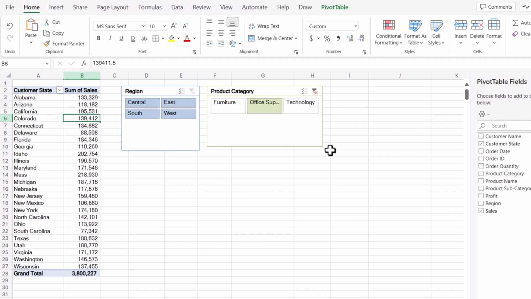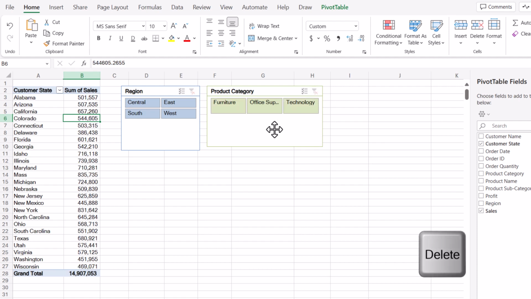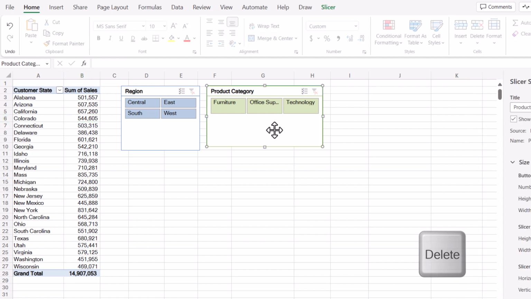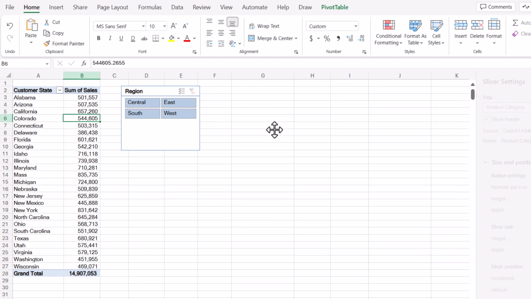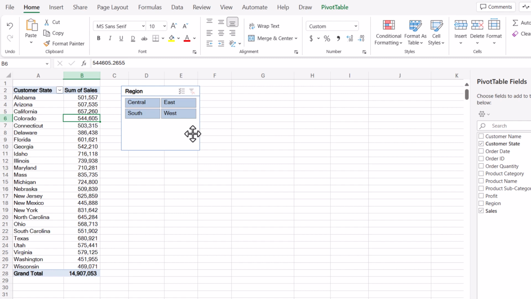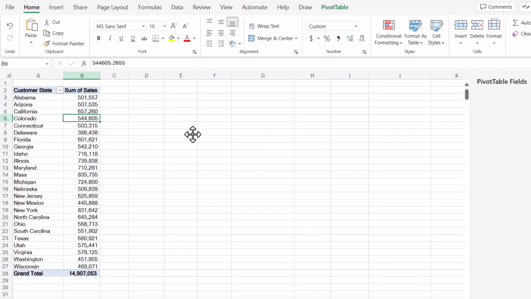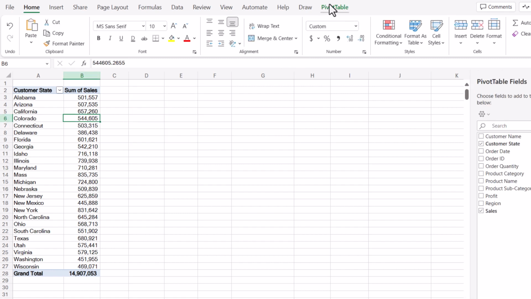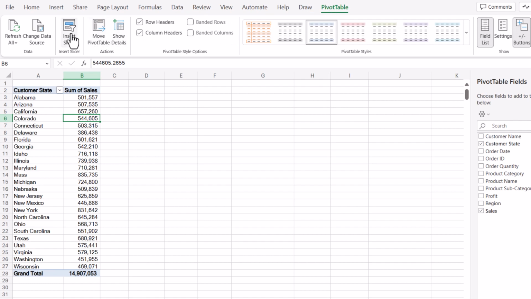And the last part that I want to show you in this tutorial is that if you want to remove these slicers, you just basically click on them, select them, and then you press the delete key. So we just press the delete key and that would remove your slicers. Again, if you want to add a new one, just remember, go to pivot table, go to insert slicer.